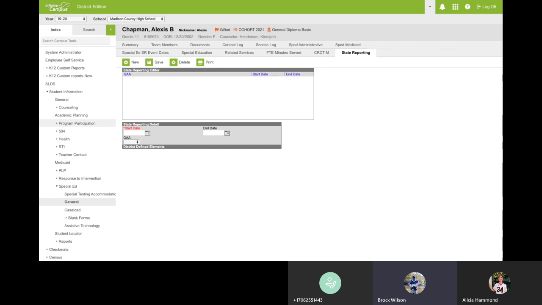If a kid does exit the GAA program, you don't have to change the status to a no. Simply enter the end date in there. And if you have a kid that needs to report GAA no, you don't even have to create a record. So it's only for kids that are GAA yes.